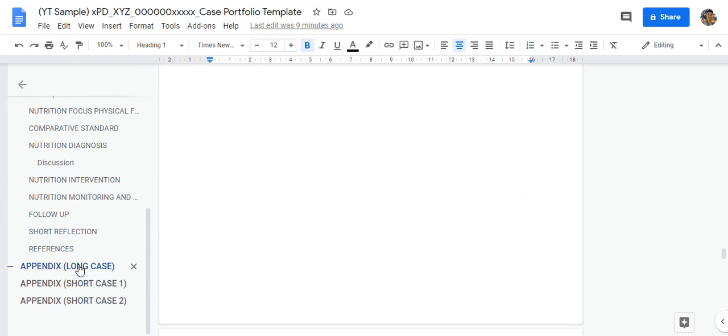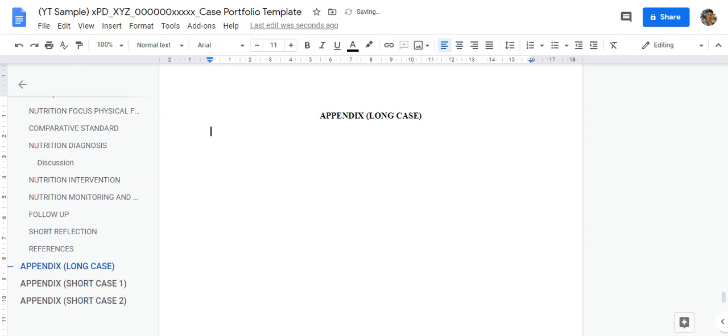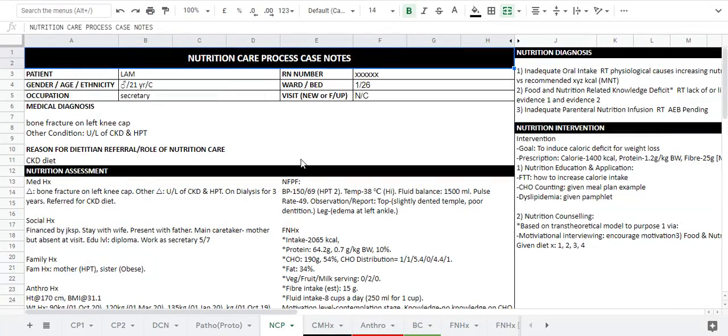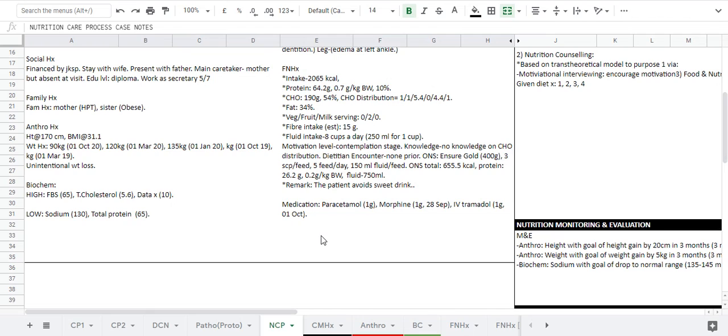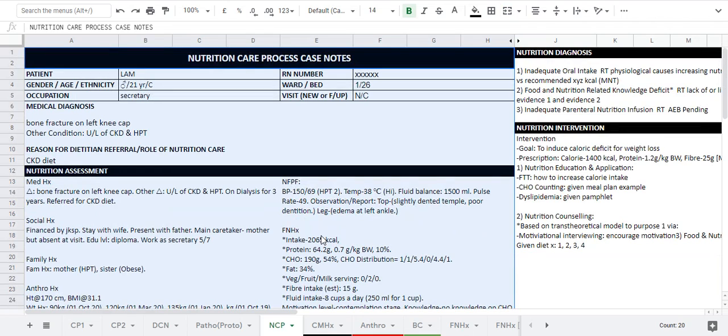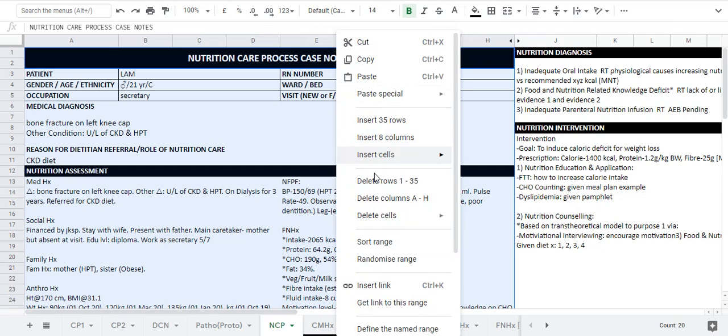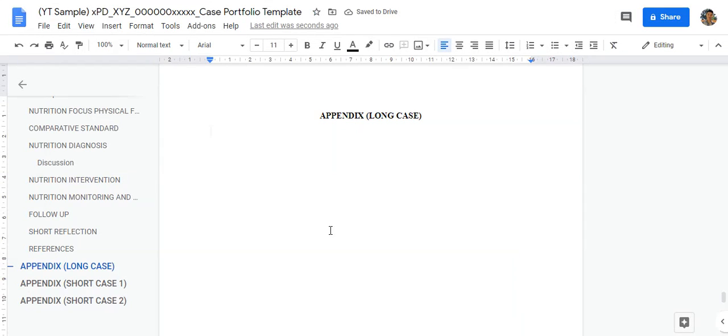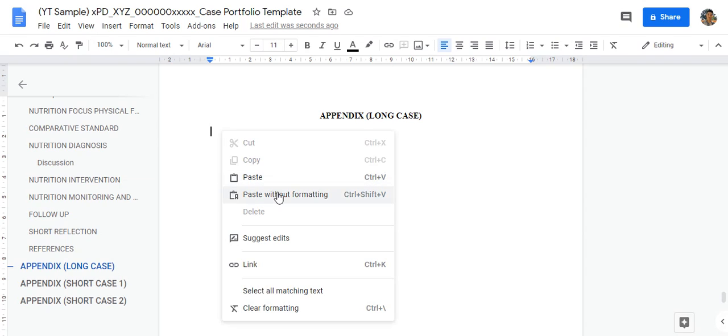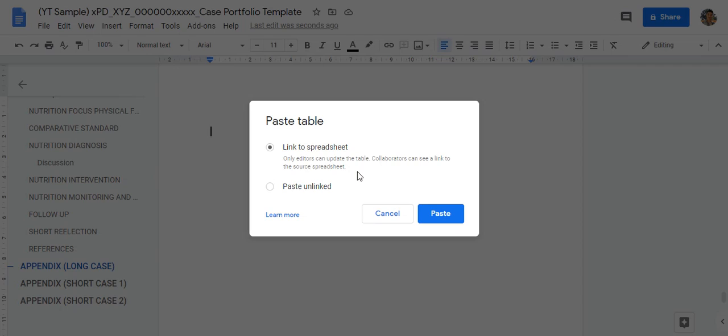So coming all the way down to this appendix where we will usually include our written NCP, now we are going to copy a digital copy of NCP. So this is the first page, coming all the way down, we'll press Shift and press the button. So the entire page is highlighted, right-clicking it, copy. Coming back to this page, right-clicking it now, paste. It now gives us the option to link to spreadsheet, making sure that it is linked to spreadsheet, and we'll wait for it to paste.